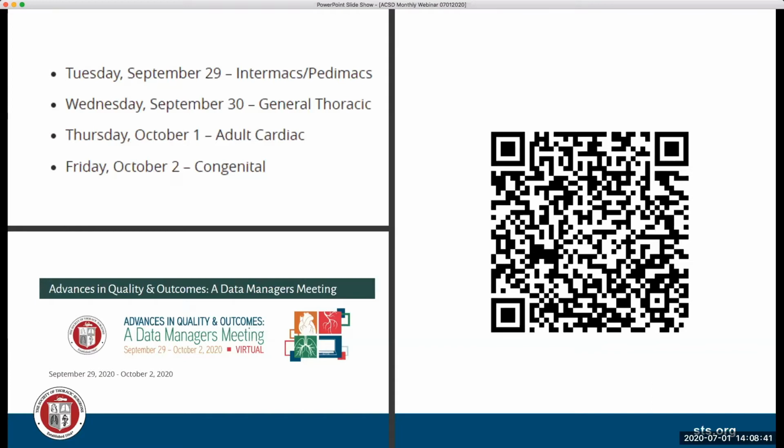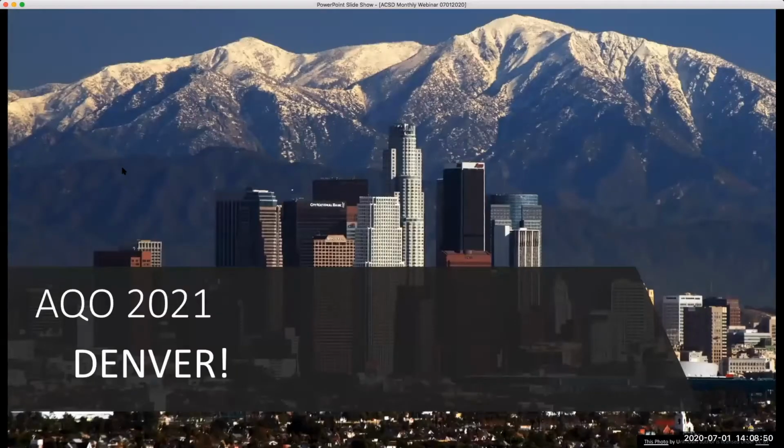And also, abstracts are not open yet. We will be sending out information as soon as we're open for abstract submission. And then AQO 2021 will be in Denver. So we're looking forward to that, and I hope that we get to go next year to all be together.